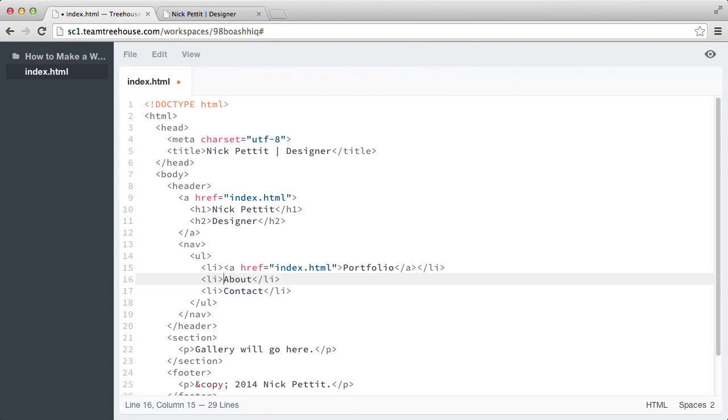Now with my about page, I'm going to do the same thing, except this time I'm going to choose a different destination. In this case, it will be about.html. And I'm just going to cut my closing anchor tag there and put it around about.